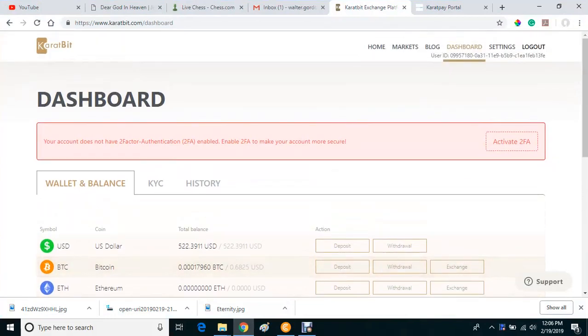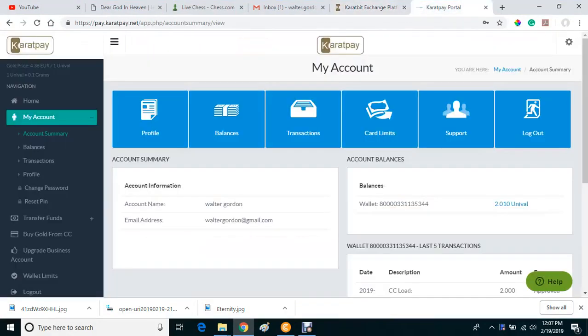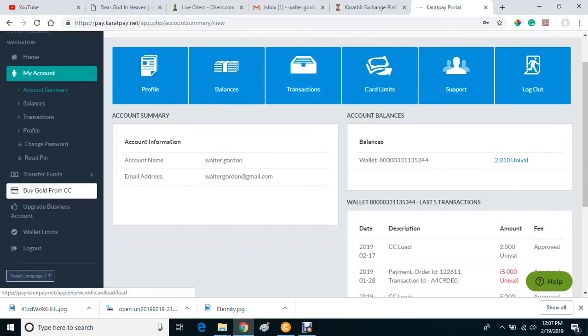Right here we're at the Carrot website. This is where you're going to deposit your Unival after you've gone to Carrot Pay, the Carrot Pay portal from your main page, carrotgold.sg. You signed up for a Carrot Pay account, and you also bought gold from CC. That's how you buy the gold. And we went ahead and bought 2 Univals. 2 Univals cost about $9.86. It's about 0.07 grams worth of actual 24 karat authentic real gold.